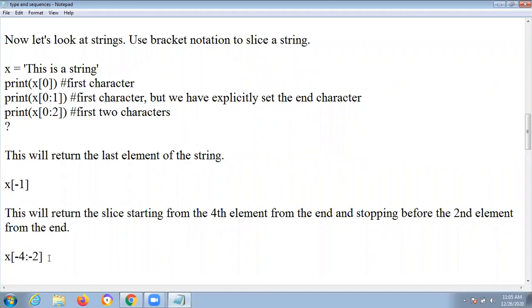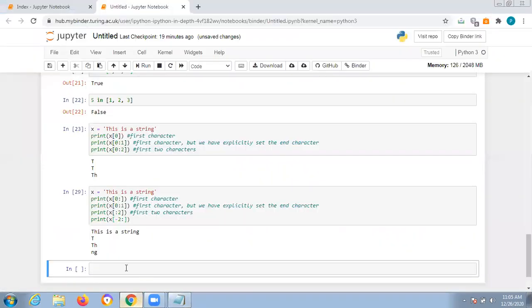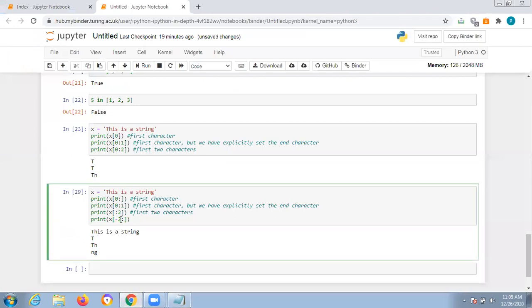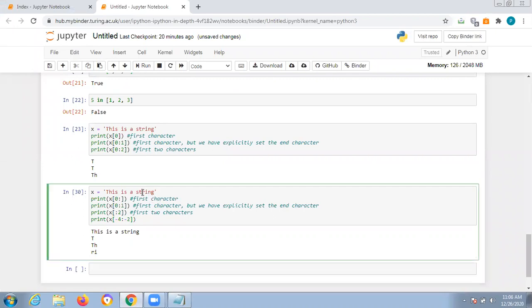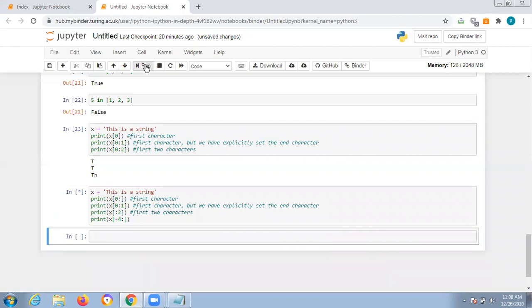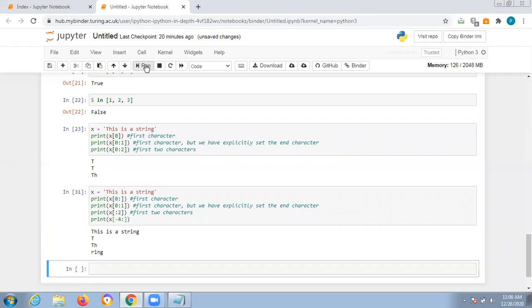Similarly, -4 to -2. Let us test with minus, starting at -4, ending at -2. -4 means from the last you come here. Test this output again. Ri will be seen. Why? Only Ri will be printed because you are ending at the second one only. Suppose you don't give an ending, what will happen? It will take the entire thing. Okay, RING.